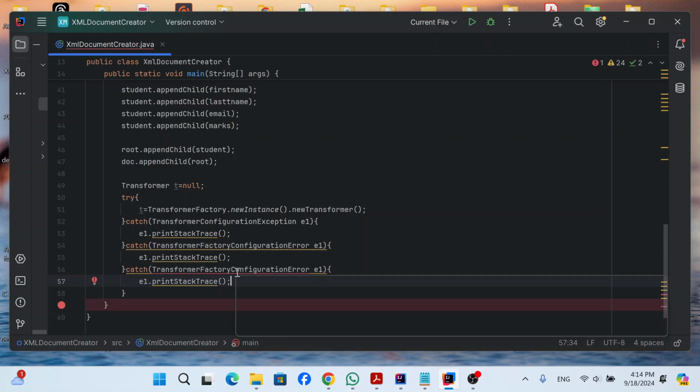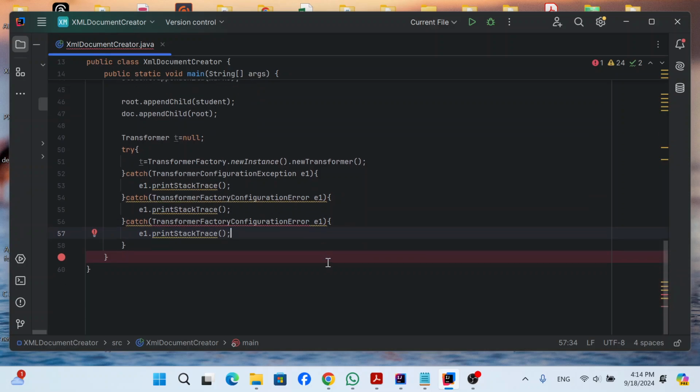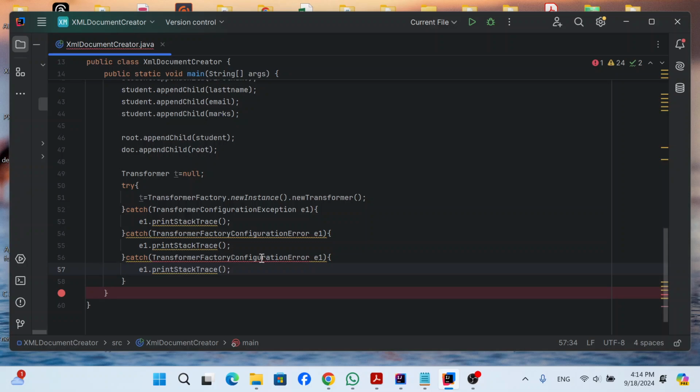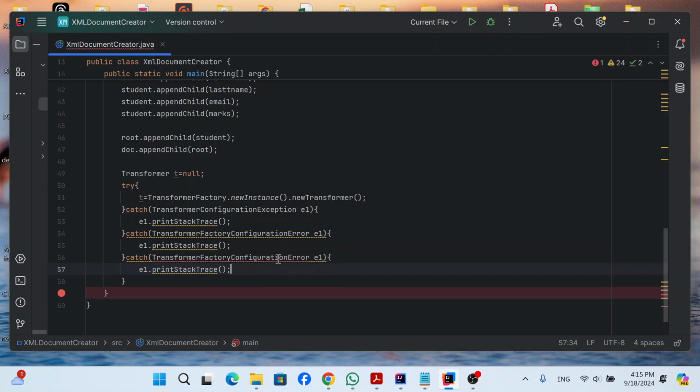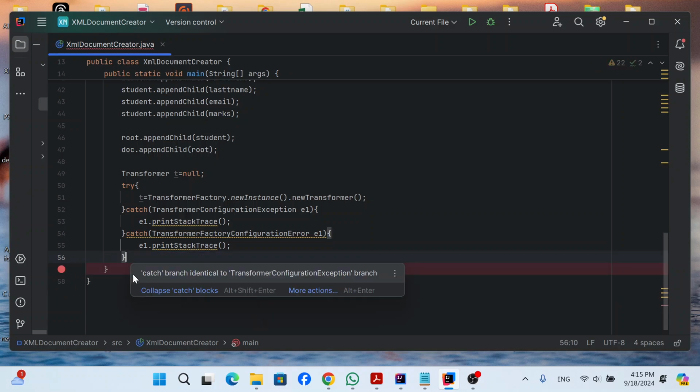I have some red lines here. I need to look at my code. Transformer factory configuration exception. Yes. Okay, let's check what is happening. Put our cursor on it. Saying delete catch or java.xml.transform. Okay. It says exception javax.xml.transform factory has already been caught. Oh, I've caught it before. So let me see how many exceptions I've caught. Transformer configuration exception, transformer factory exception. Okay, I think I'm done with that. I don't need to catch it again. So let's take that away.